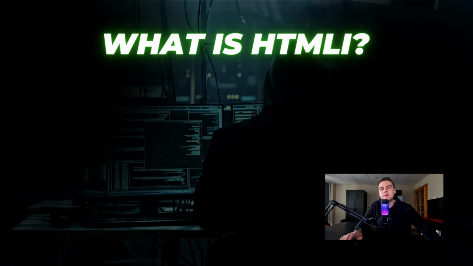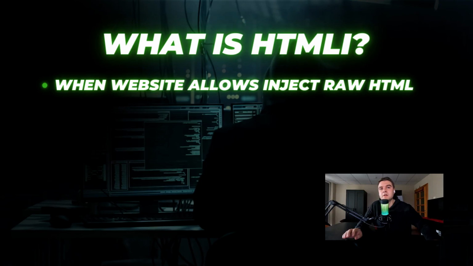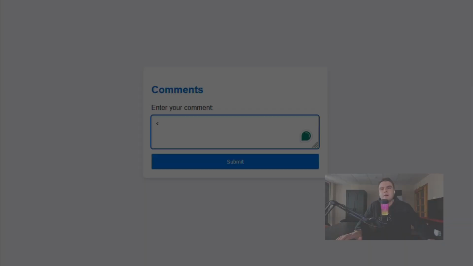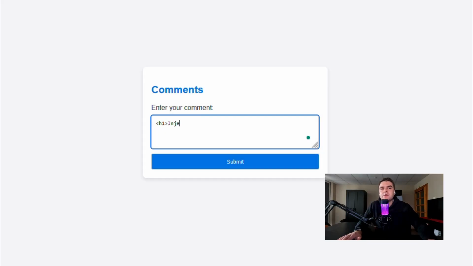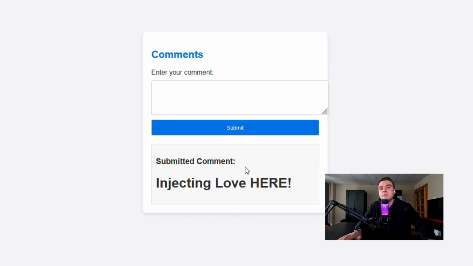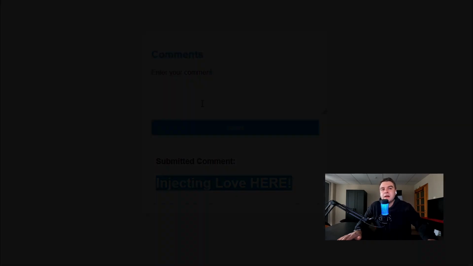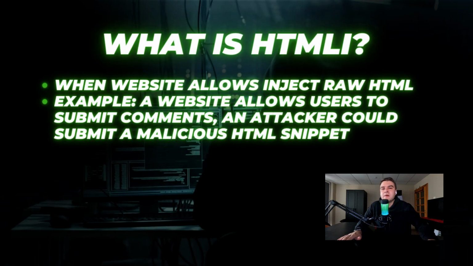What is HTML injection? HTML injection happens when a website doesn't properly sanitize user input, allowing attackers to inject raw HTML into the web pages. This means an attacker can manipulate the page's structure and content along with other potentially serious impacts. For example, if a website allows users to submit comments or feedback and it doesn't sanitize the input properly, an attacker could submit a malicious HTML snippet that's rendered as a part of the page. This could modify the layout and add links to malicious websites.